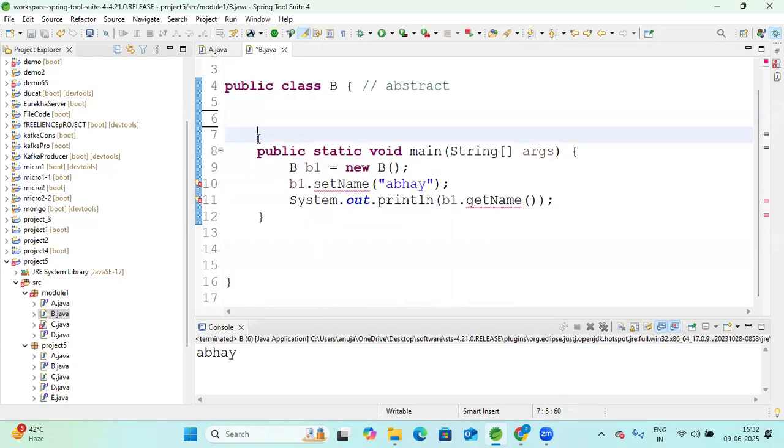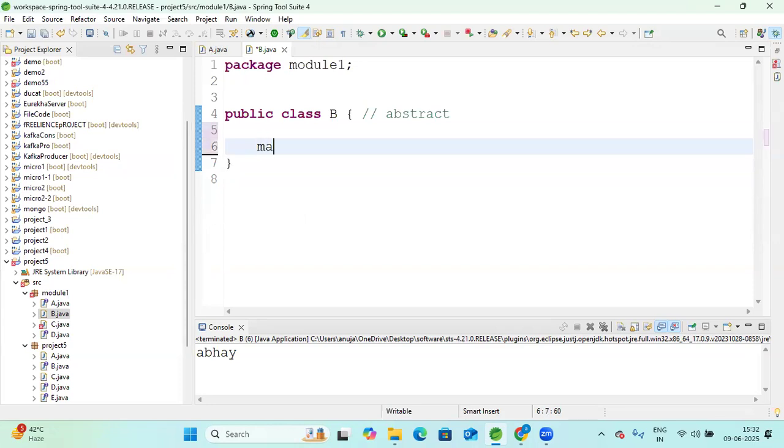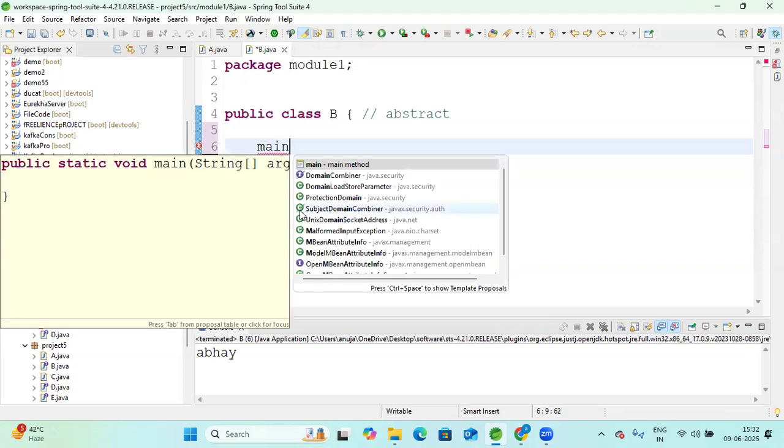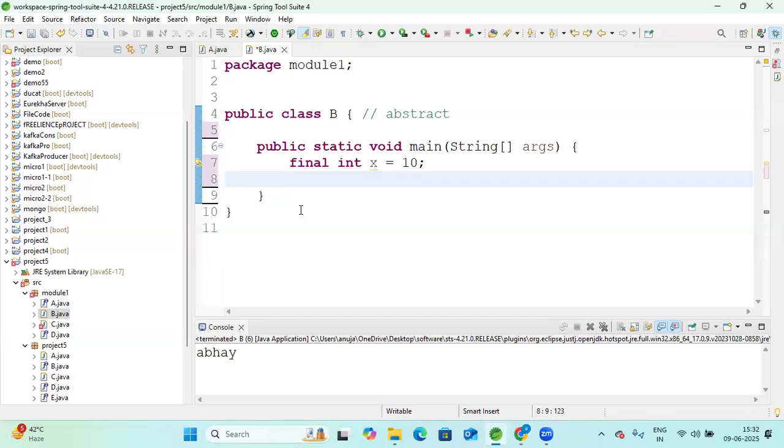First, if we make the variable final, the changing of the value is not allowed. Like we have this public class B with the main method. After the main method, if I create a final int variable x equal to 10.